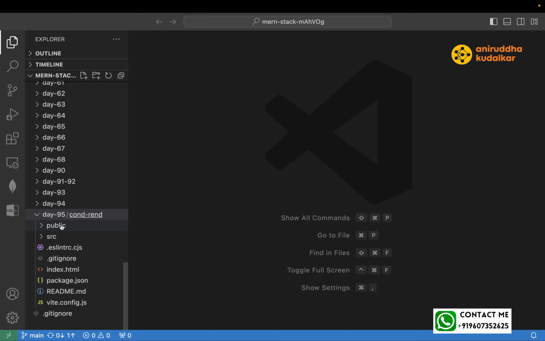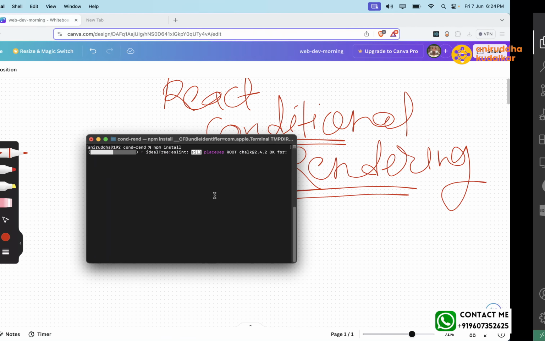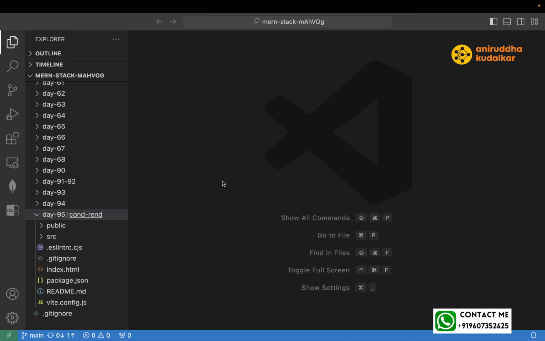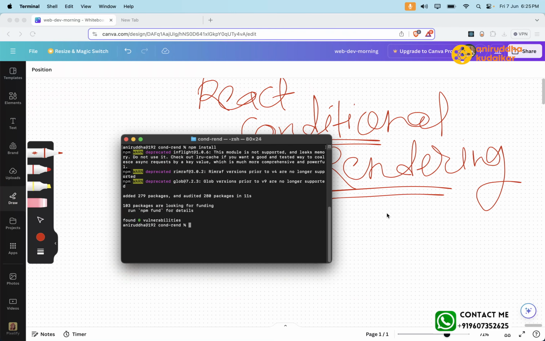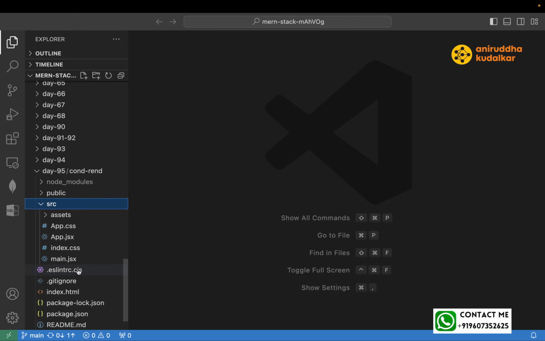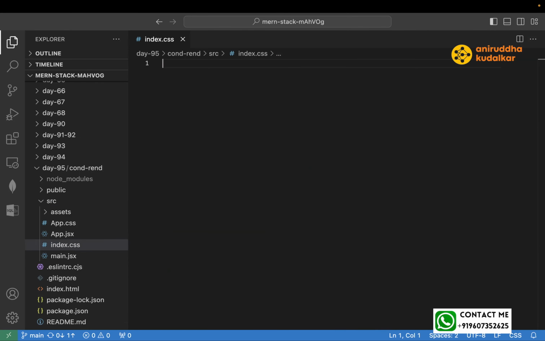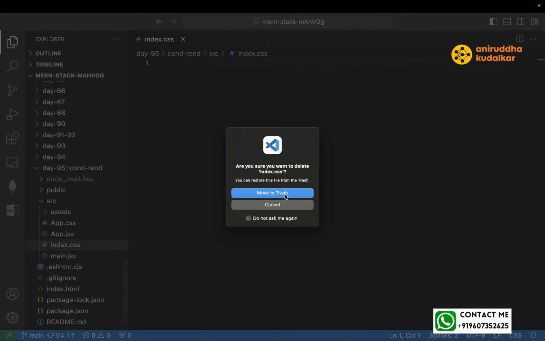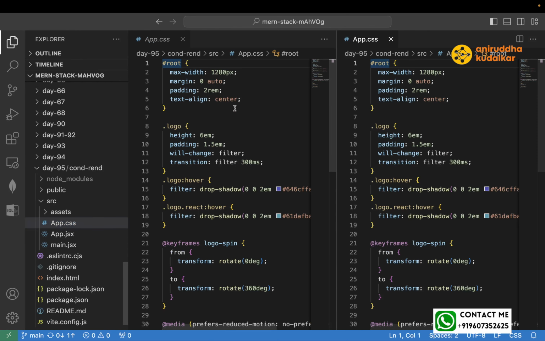So node_modules would be getting created over here. It is installing, it will take a little time. Okay, that has been created. Node modules have been created. Now your index.css, I don't need it. Delete the index.css. Even App.css I don't need it.